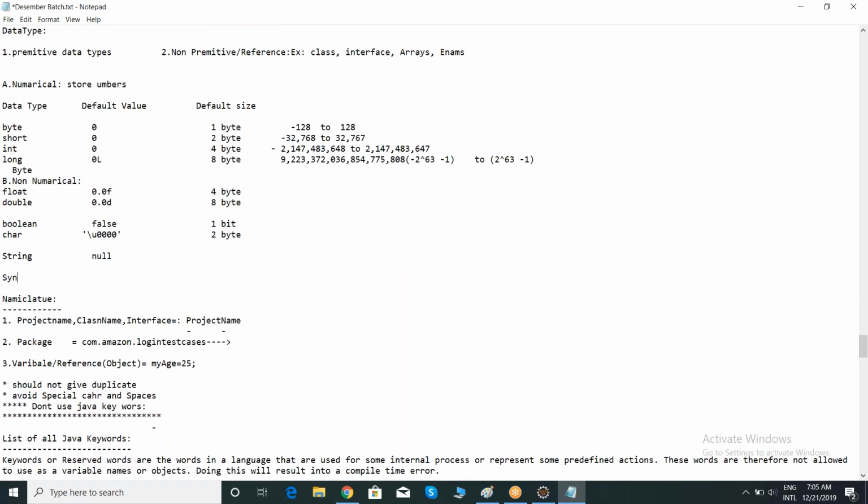Syntax to declare a variable. The syntax of declaring a variable is: first you have to give the data type, any data type, whatever data types we have: byte, short, long, int, float, double, then your variable name equals to variable value, right? That's how we have to declare a variable, right?